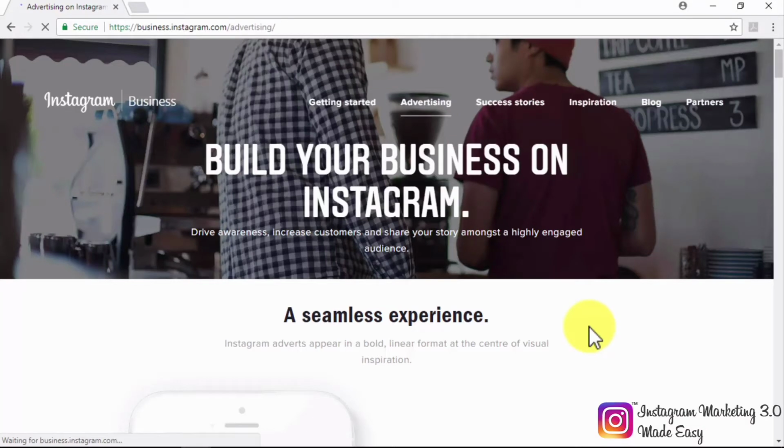And let's start by saying that advertising on Instagram is all about building your business on the platform. Driving awareness, growing your customer base, and sharing your story with one of the largest audiences on any current social network is a seamless experience because Instagram adverts appear in a bold, linear format that perfectly matches the visual nature of the platform, making them look natural.